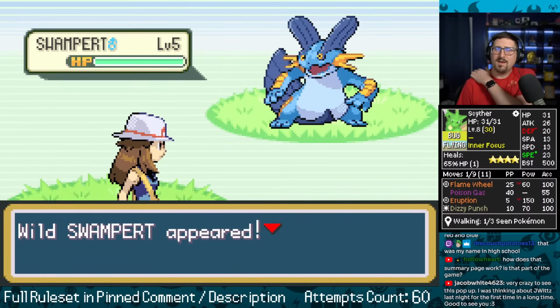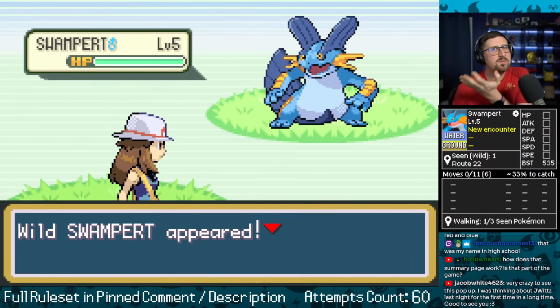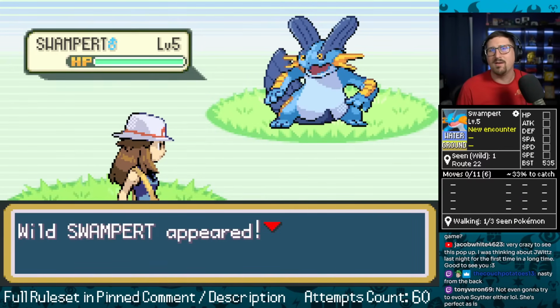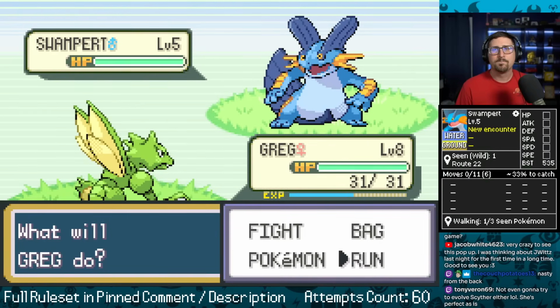Swampert! Swampert's a legitimately good mon. Higher BST than Scyther, but I like this Scyther too much. I'm not gonna risk it.